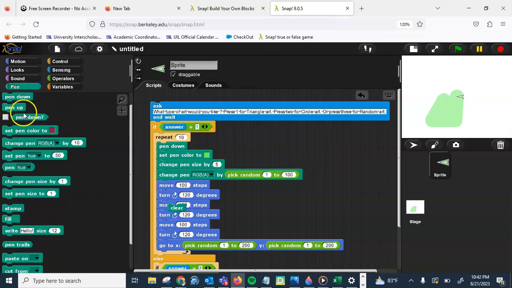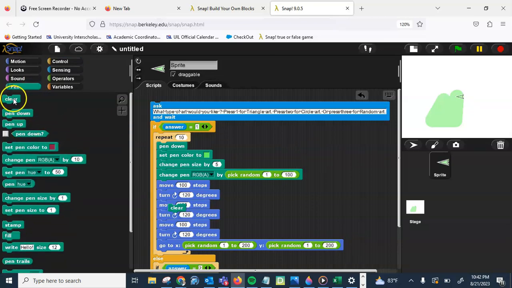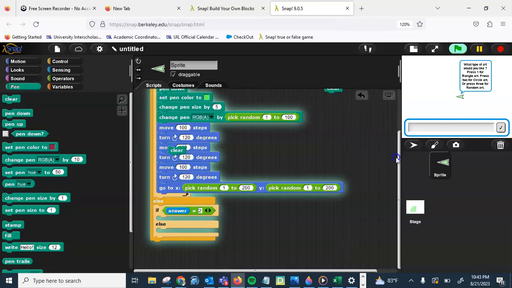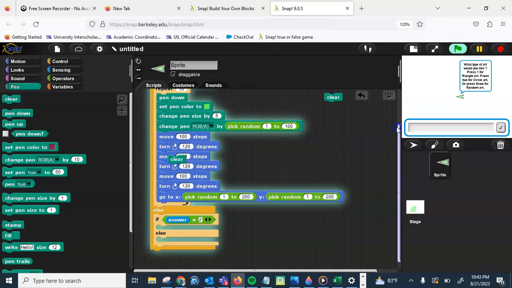Again, this is completely up to you and whatever it is you want to do. I just want to see that you go ahead and play around with it, make your own piece of art. I'm going to go ahead and ask. It's going to ask, press 1 for the triangle art. So that's what I'm going to want. I don't have anything else in any of the other else statements, so for right now that's the only option.